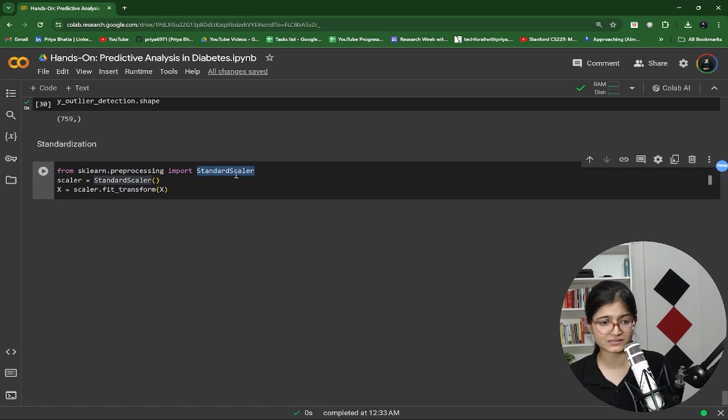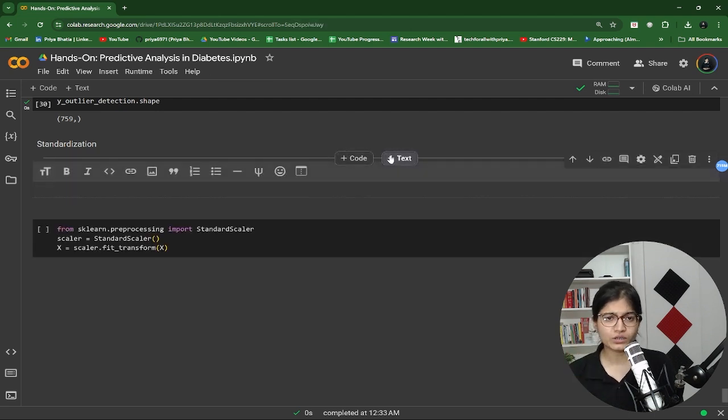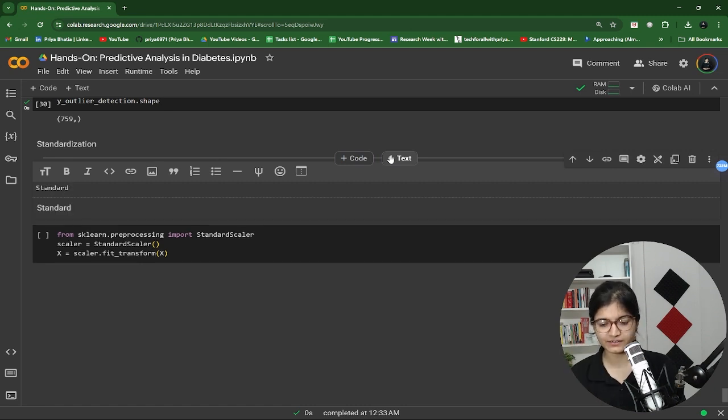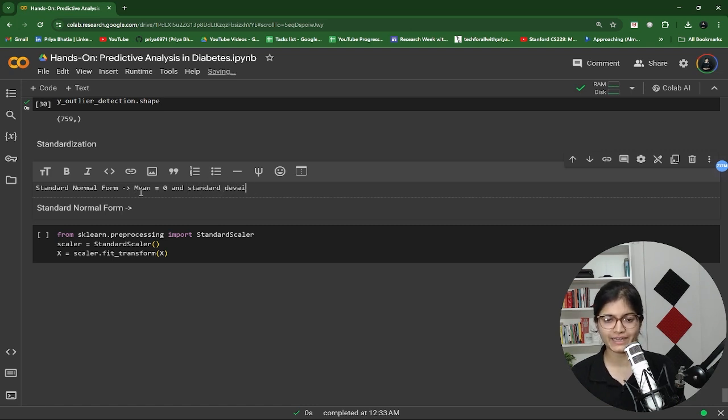You will import the standard scaler. And after that, you will apply the fit_transform method. Now, what is happening internally? It is trying to convert your data into a standard normal form. Again, a bit of maths, or I would say stats, is there. Standard normal form. What is the meaning of this? The simple meaning is that it is a form where the mean will be equal to 0 and the standard deviation will be equal to 1.